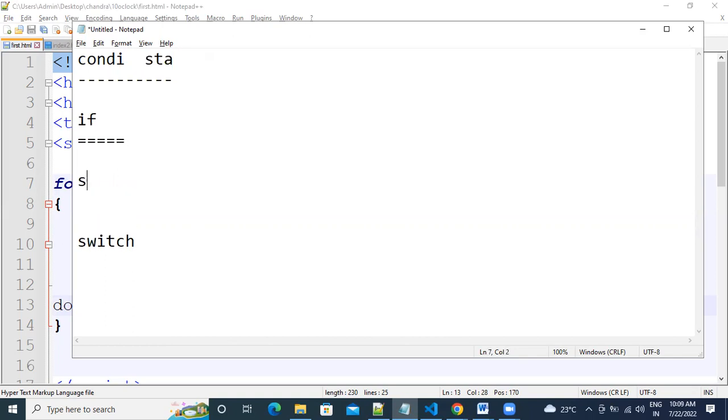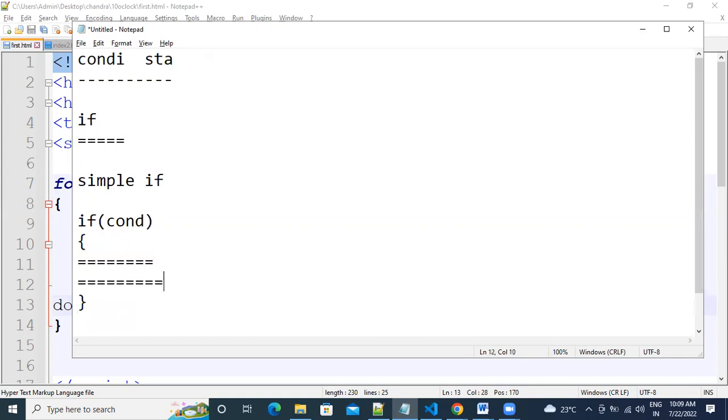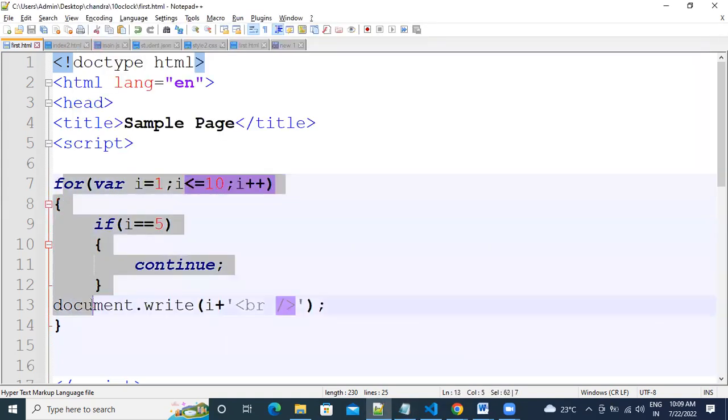The first one is simple if. Simple if means if we have some condition and the condition is true, it will execute some statements. There is no else block here. Whenever it is true, it will execute; if it is false, it won't execute anything, because there is no else block.